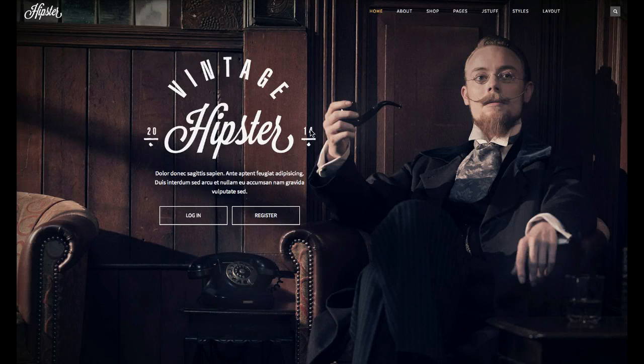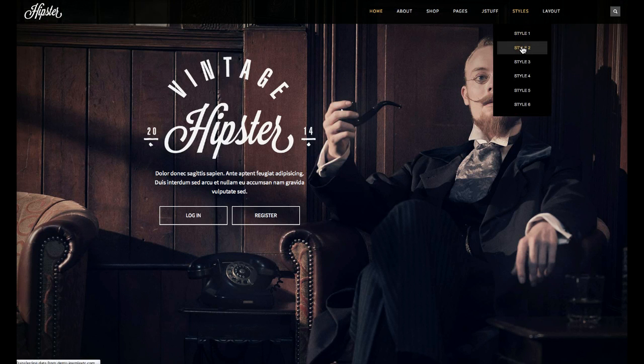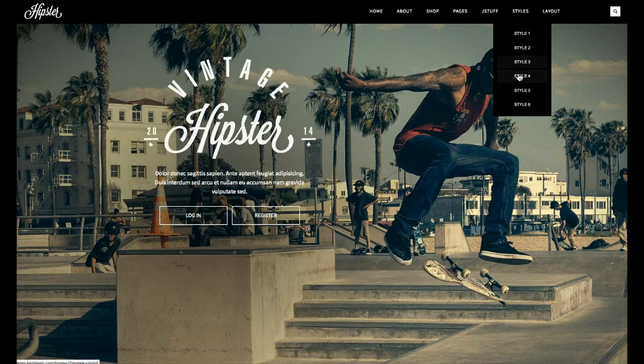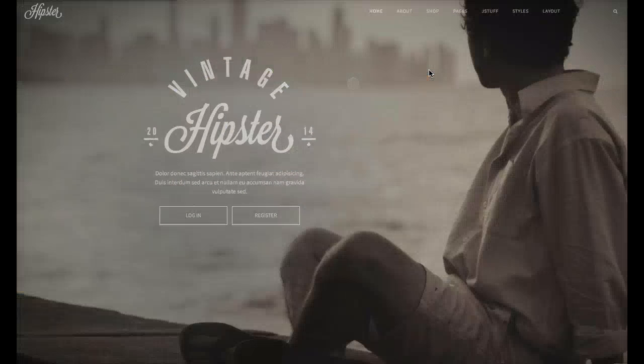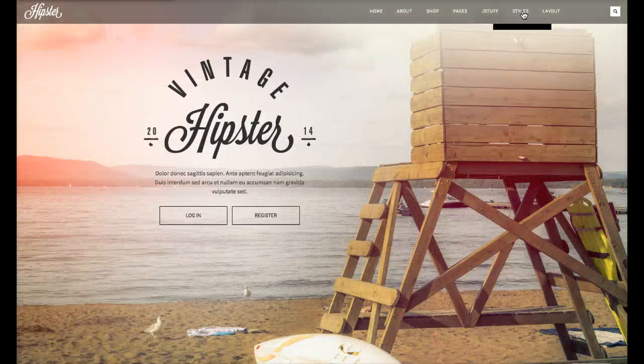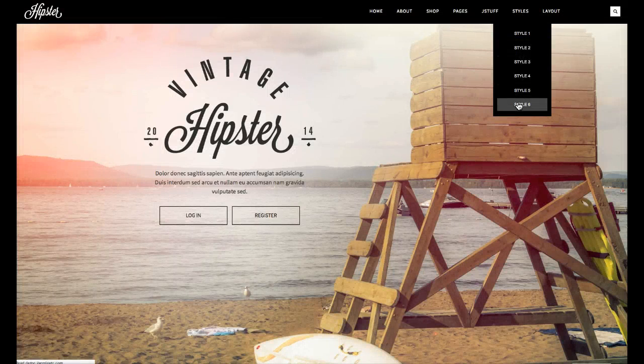So let's go ahead and check out the different styles here, because the biggest change in the styles is this big background that we have. So this is style 1. Let's check out style 2, and style 3, style 4, style 5, and style 6.